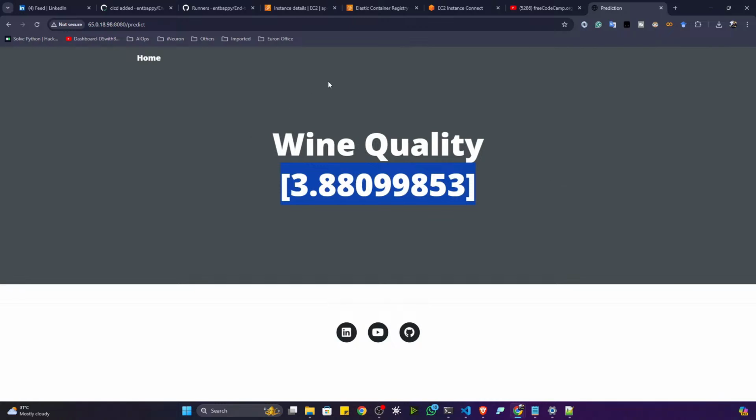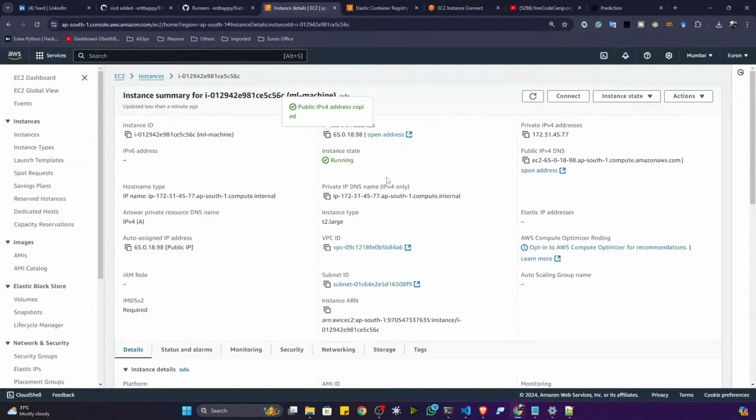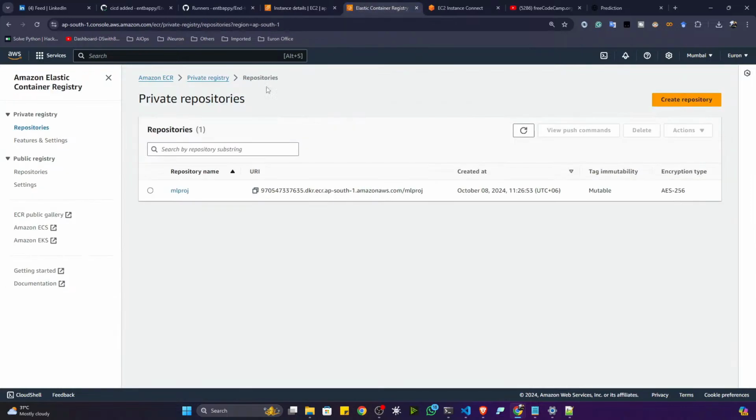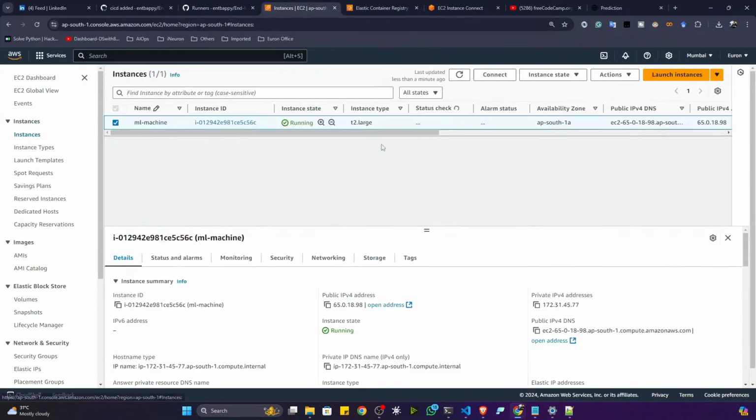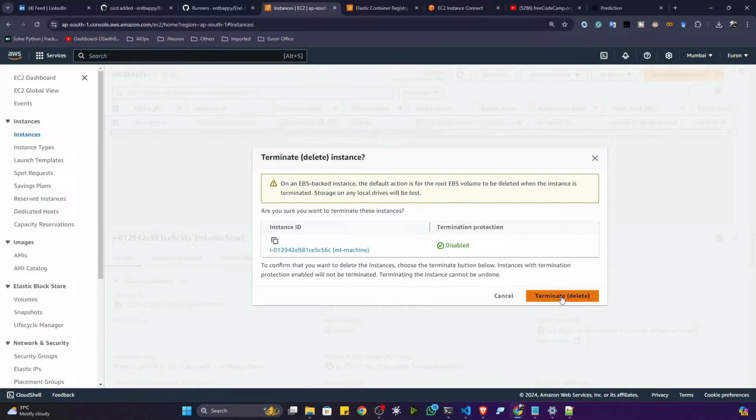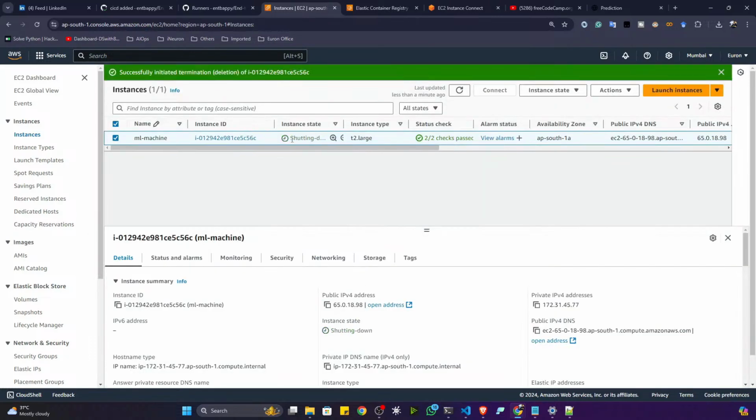Now let me show you how we can destroy all these instances you have created. Let me show you the termination. Otherwise, it will charge you, okay, if you keep on running this. So for this, first of all, I will stop the instance. Select the instance, click on the instance state, and click on terminate. Okay, terminate means it will delete after some time. So it is shutting down. After some time, it would be deleted.